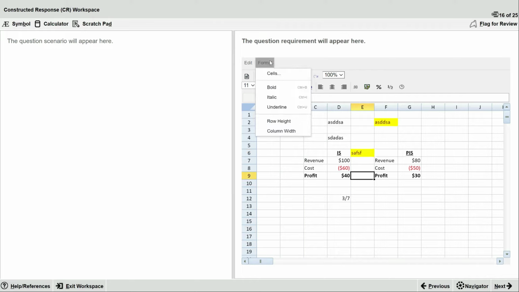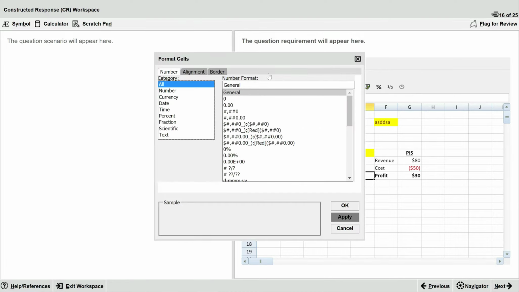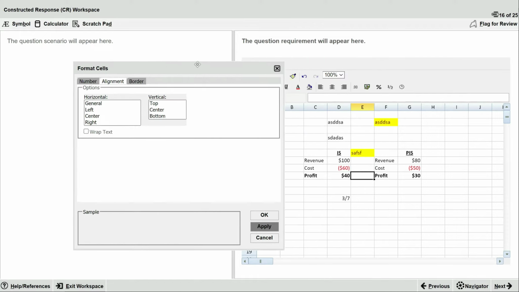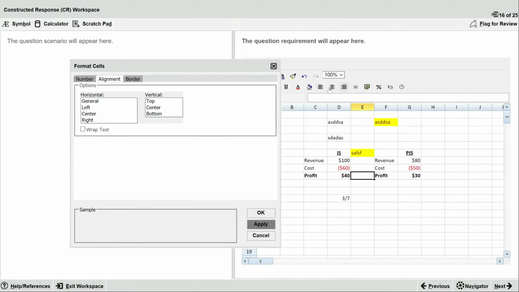Now there's still some more things left in the cells button, which is again a critical button that you need to know about, and that's these two tabs, the alignment and border tabs. So alignment, as you can see, has options. You have the horizontal alignment, which were the same buttons that we had over here, so left, right, center. And you have vertical alignment: top, center, and bottom.